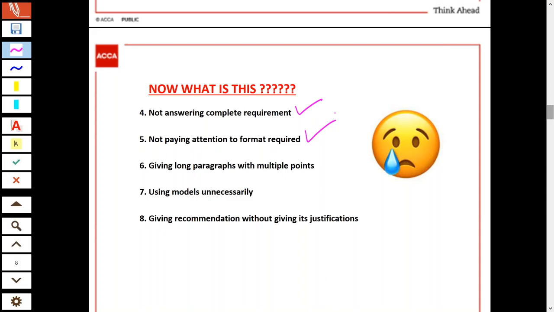These are silly mistakes. Or maybe the students panic under exam conditions, or maybe they never had a teacher or a mentor who tells them. But if you are being very honest and unbiased, I hope you will see that these are very stupid comments: not answering complete requirements, not paying attention to format, giving long paragraphs with multiple points squeezed into that paragraph, using models unnecessarily. These are the exact wordings from the examiner. And then giving recommendations without giving their justifications.